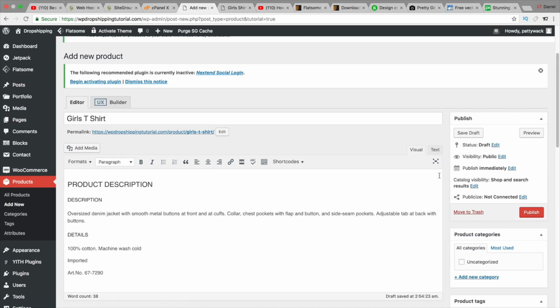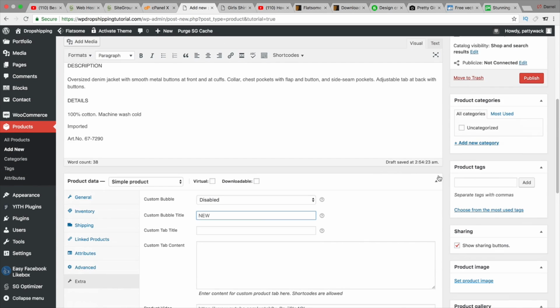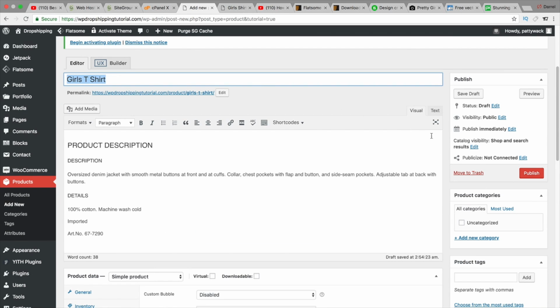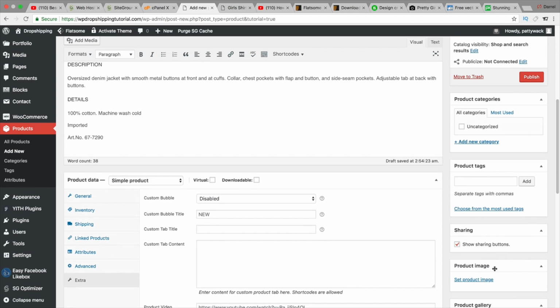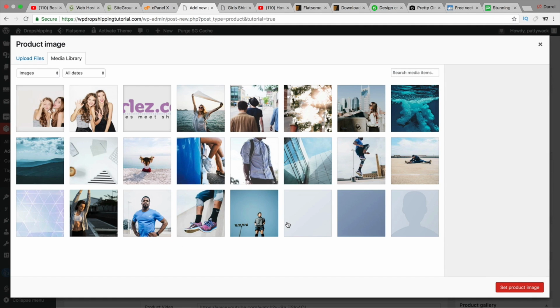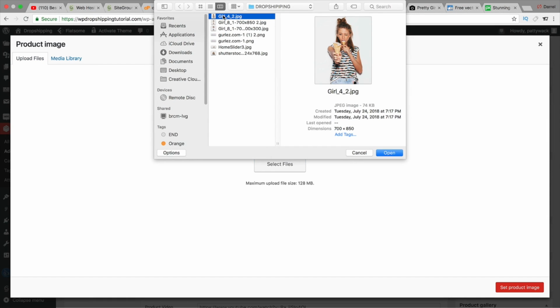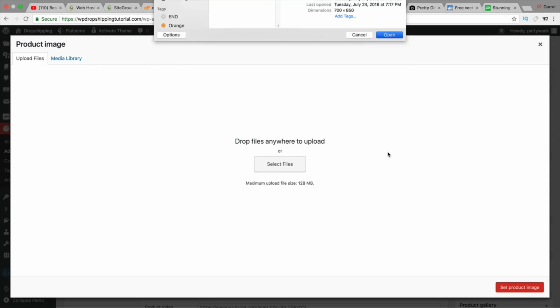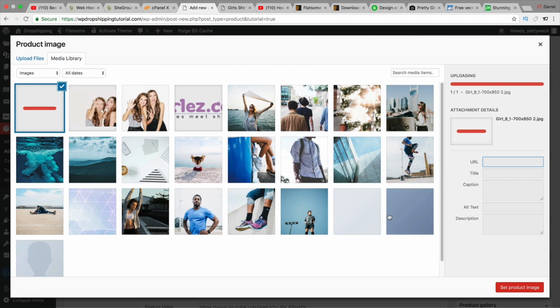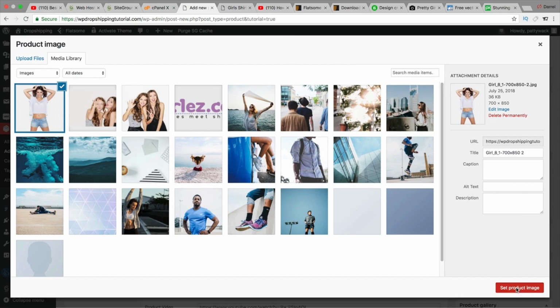So this product right here that we made, it needs an image. We have no image for girls' t-shirt. So going back down here, I'll click on set product image. I'll go over here to upload files, select the file, and now you need to give your product an image. So I'll do this one right here, and I'll click on set product image.